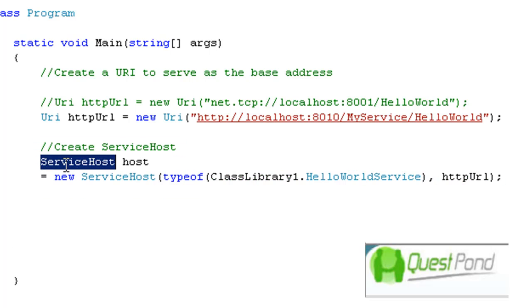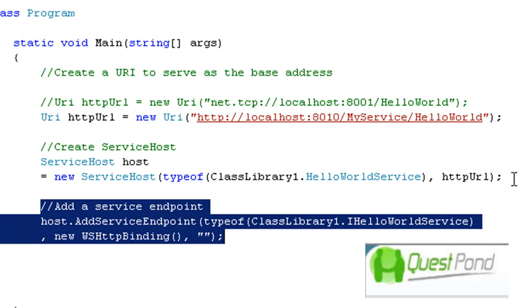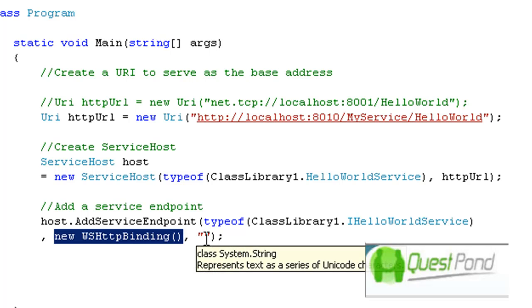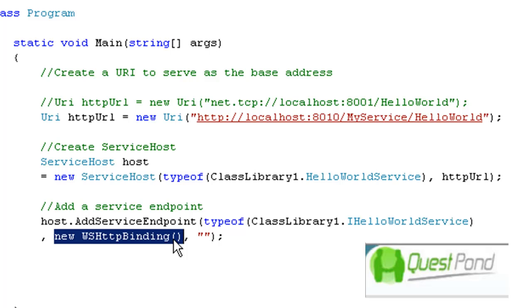So here we have created the service host object, and we have hosted the hello world service on this HTTP URL. Now after that we need to add the endpoint. So on the host we have added a service endpoint with the IHelloWorld service interface and with WSHttpBinding. Basically, if you remember, one of the very important things in a WCF service is address, binding, and contract. So basically we need to specify the binding.